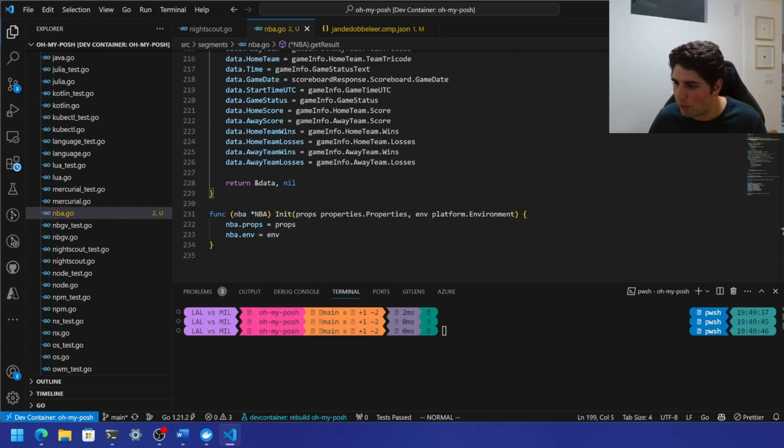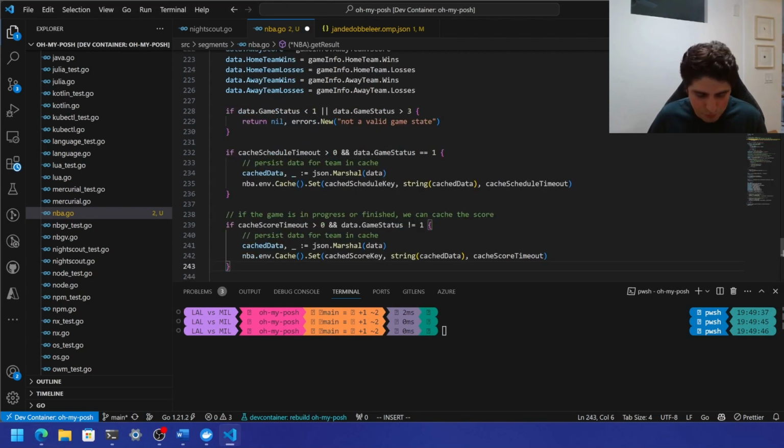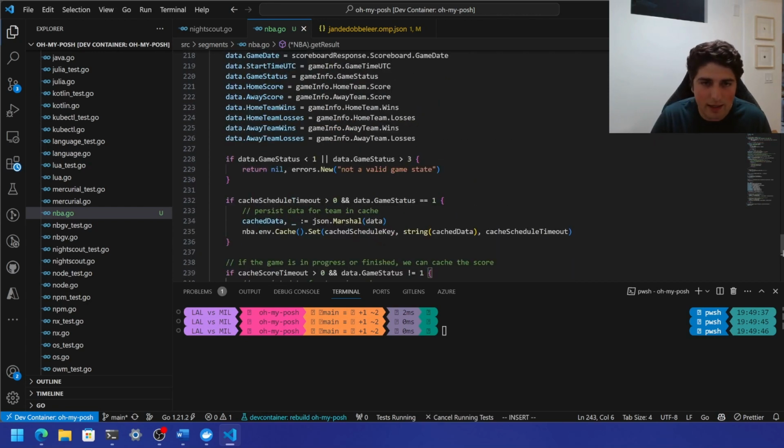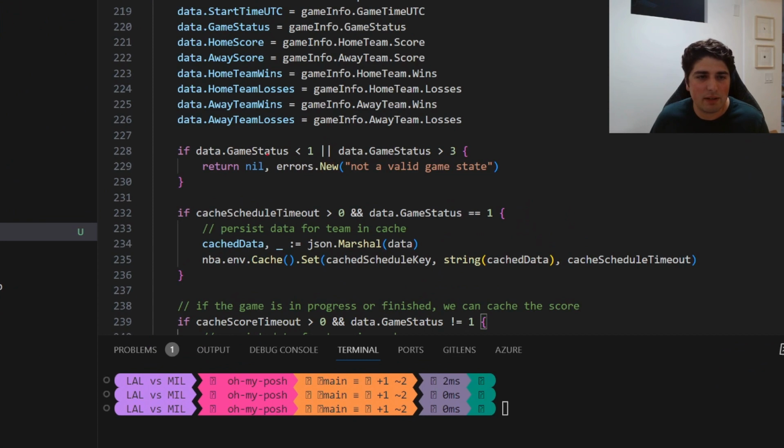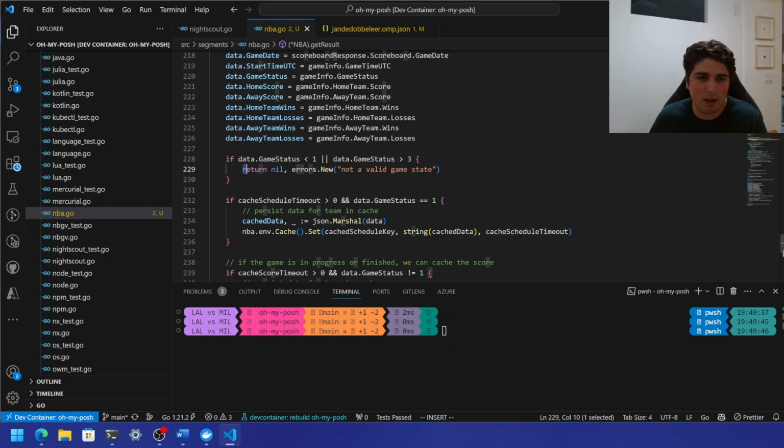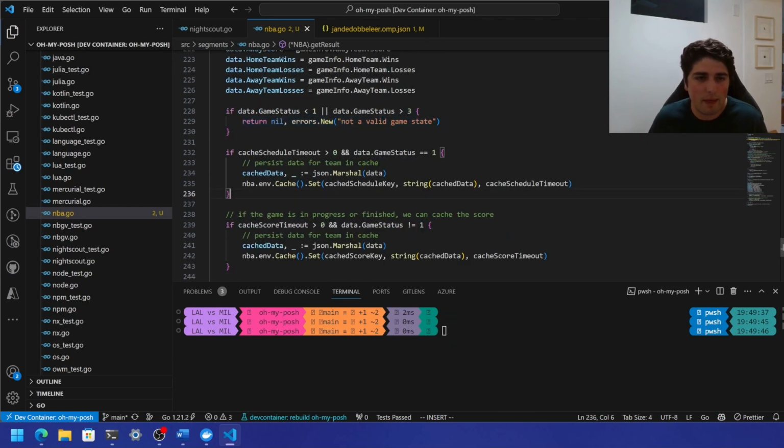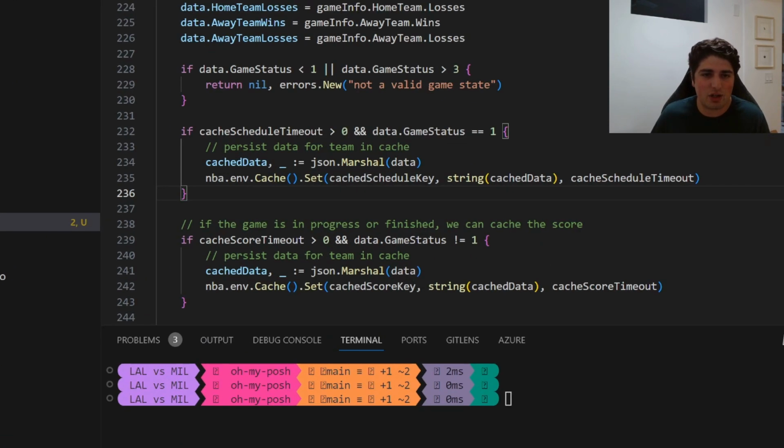Let's see. I have a couple things. Okay, I'm going to add this in as well, so everything's kind of cooking and we can see all the glory. A few things I added in here. Basically, the game status tells us 1 means it hasn't yet started, 2 means it's in progress, 3 means it's done. If it's not within that range, just let me know that something's wrong. Then, in theory, we just want to make sure we actually set stuff in the cache.